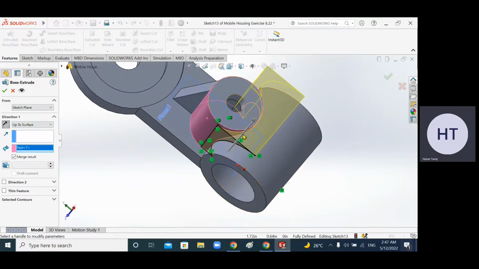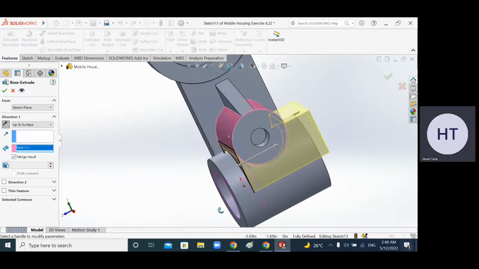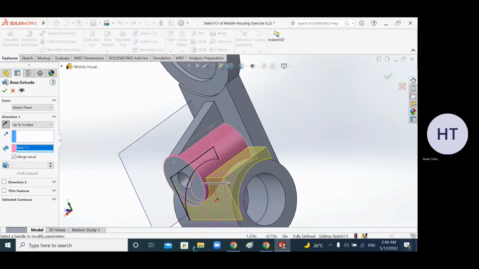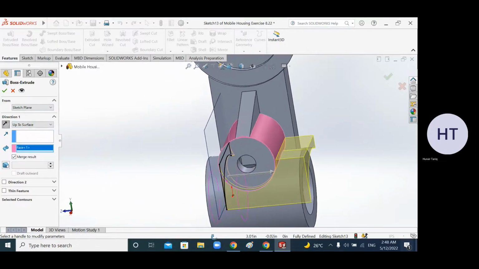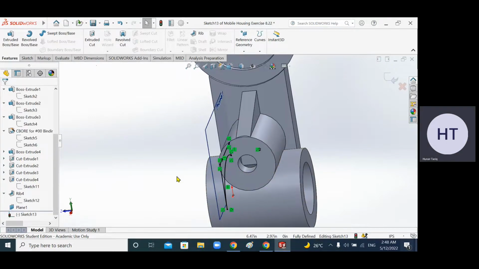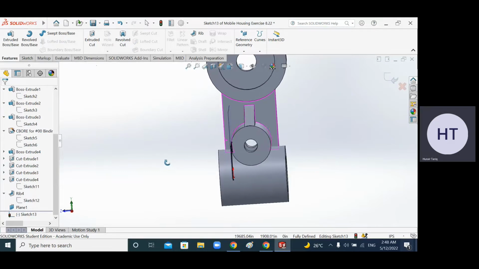Now I should have made this one in the beginning. When I would have made this in the beginning, I would have no problem. But now I am facing some problem. What we can do is leave this. This is plane one, and make another plane.